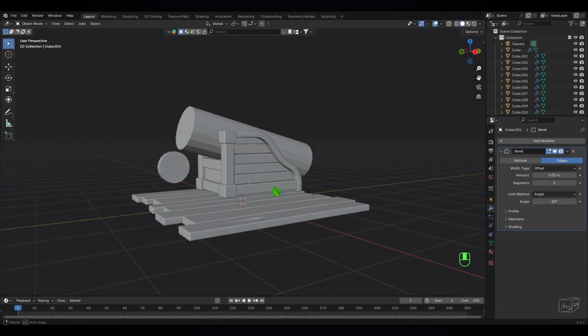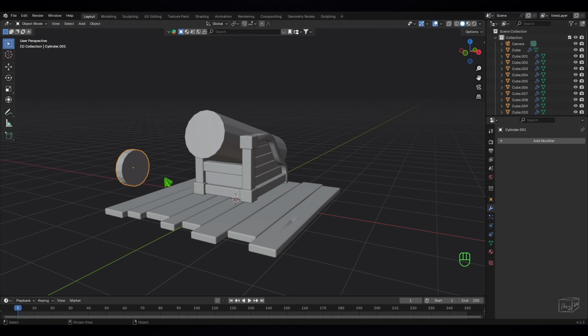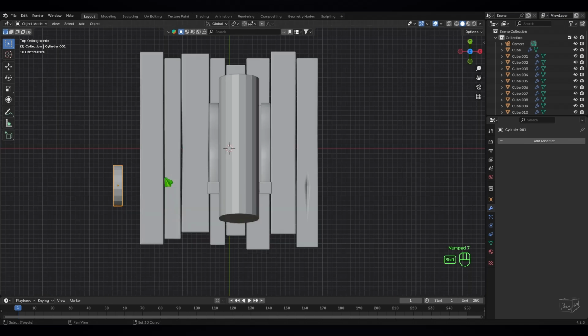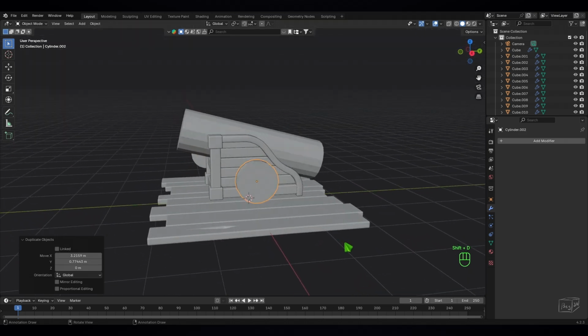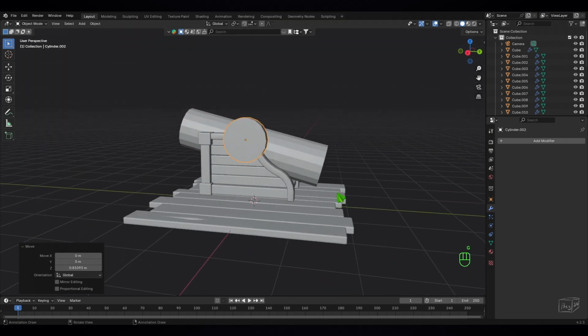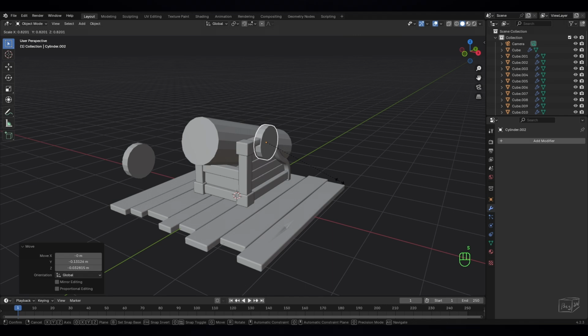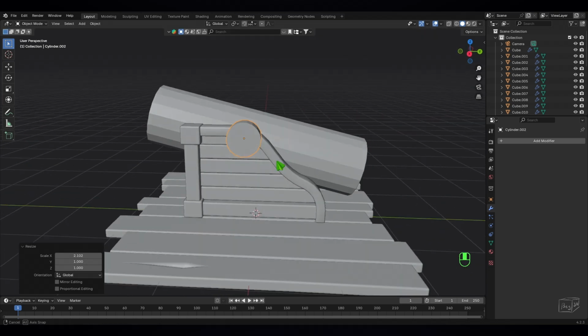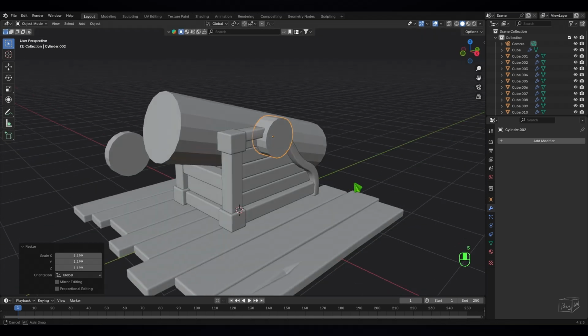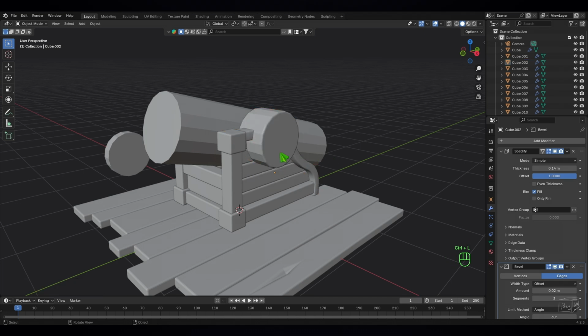To do that, we need this one. Let's copy it, Shift D and move it here, move it up, move it somewhere here and scale it down. Let's get it to x-axis. Maybe somewhere here. And let's select and apply our modifier.